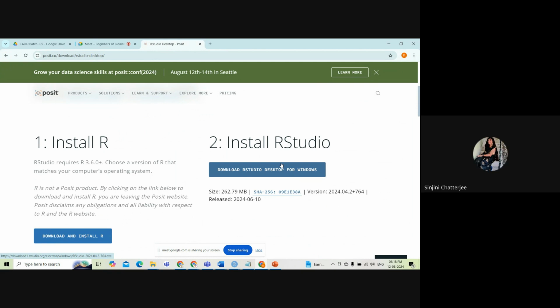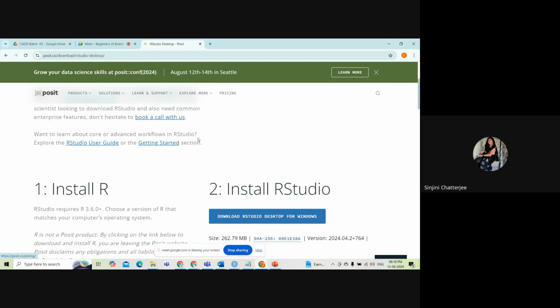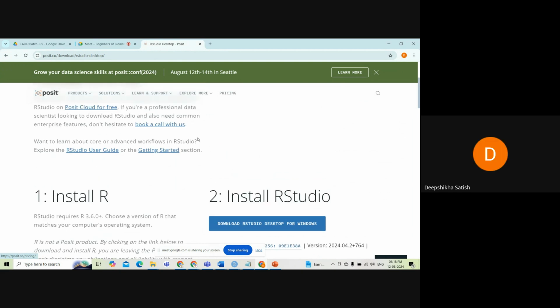Ma'am, can you please again repeat the step where we have to click? Hello. Yes, Ma'am, can you please repeat the step where you have clicked just now? I'm not clicked anywhere. You just open this page.